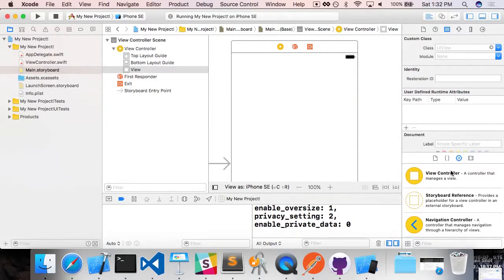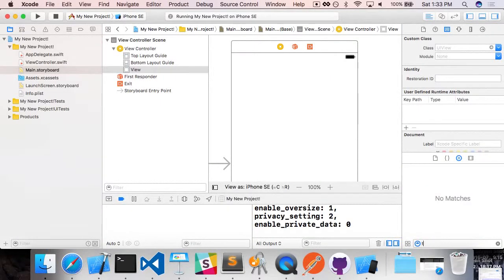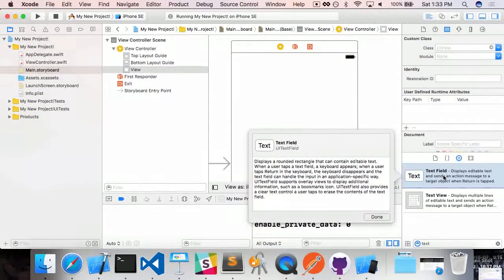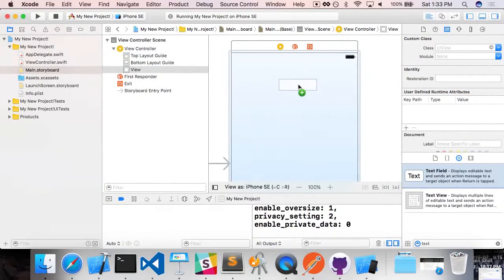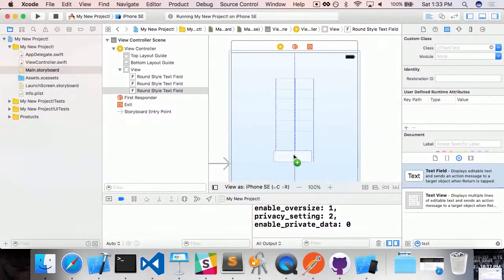If you click on this, we're going to search for, let's see, we'll search for text, and you'll see this option called text field. We're going to drag out 4 text fields into our view. 1, 2, 3, and 4.